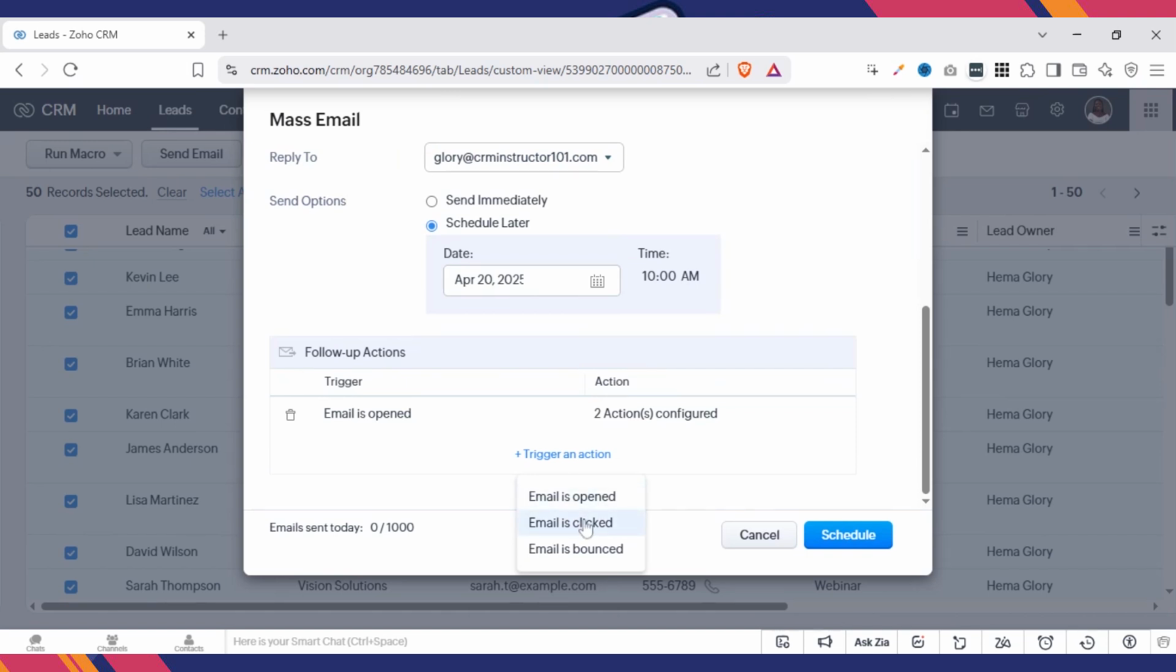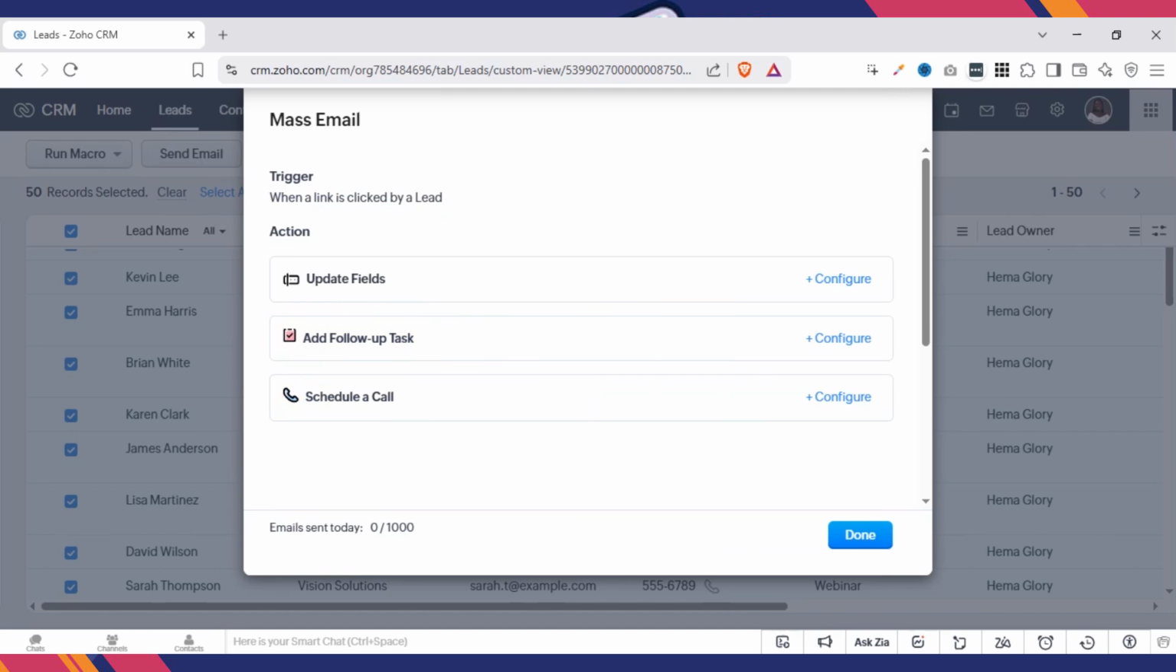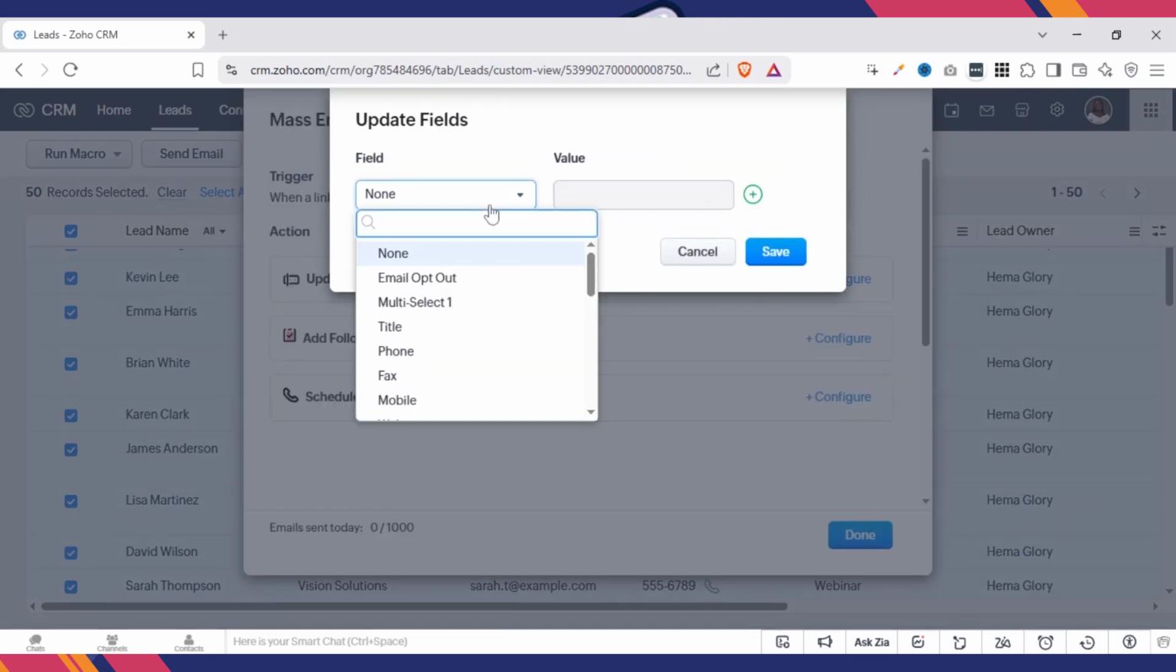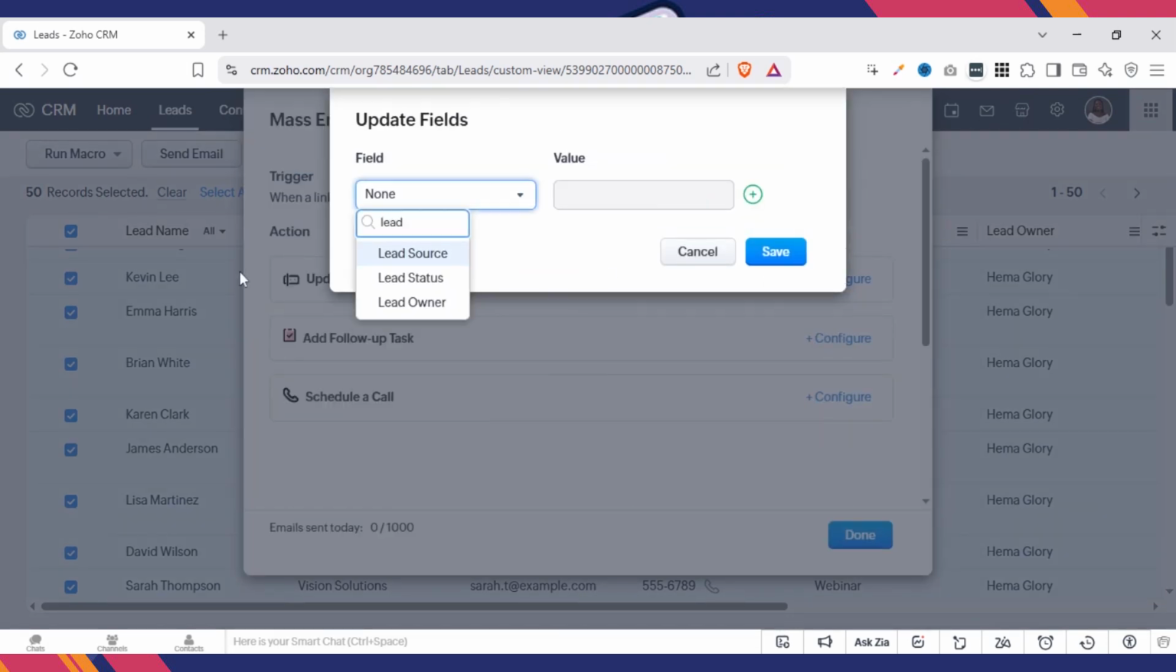Just pick whether it is clicked or it is bounced. So if it is clicked, what do I want to update, or do I want to add a follow-up task, or do I want to schedule a call? So let's say I want to update my lead status to what?